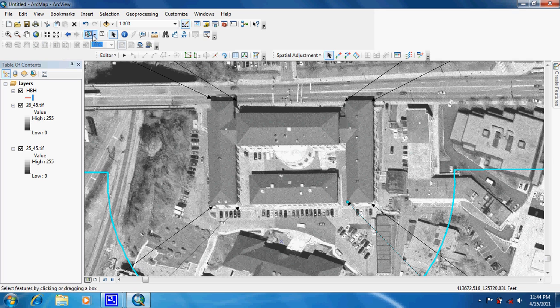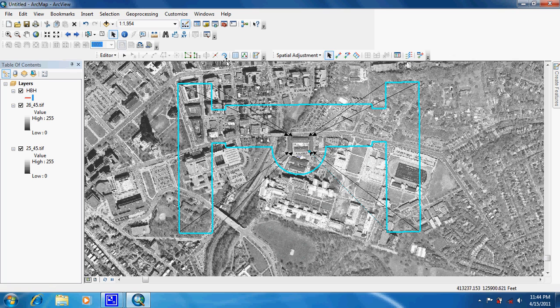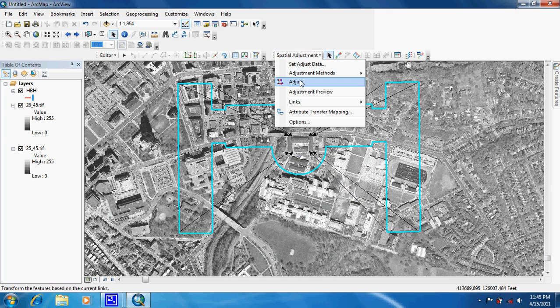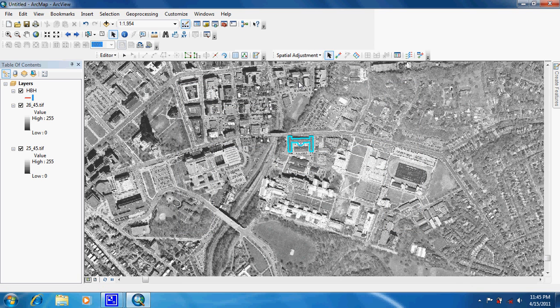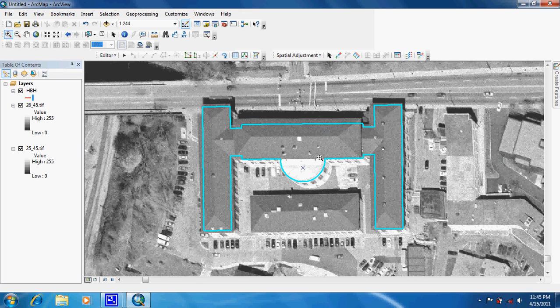I'm going to go back to the last extent, and with that done, we're going to go up to spatial adjustment, and we're going to this right here, adjust. And as you can see, it shrunk down to the building. We're going to zoom in closer and just see how closely we got it. And it worked fairly well. It's not going to be exact, but it's a good representation. With that done, that concludes tutorial 6-5.